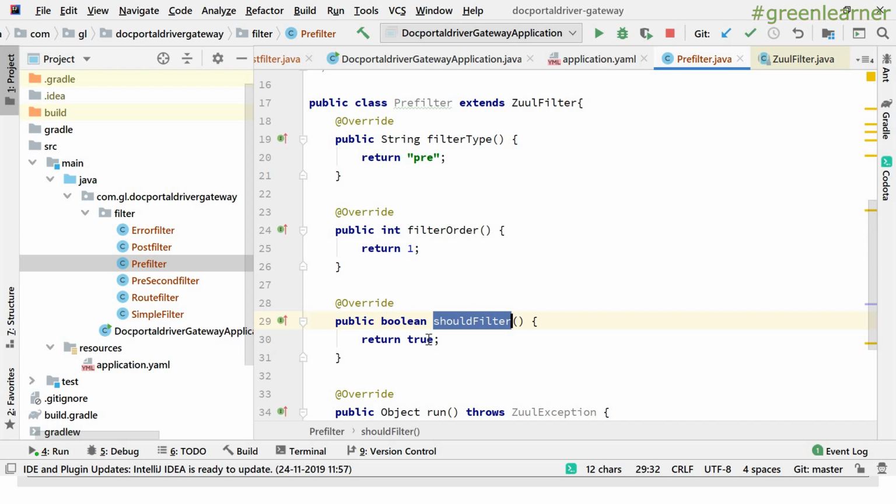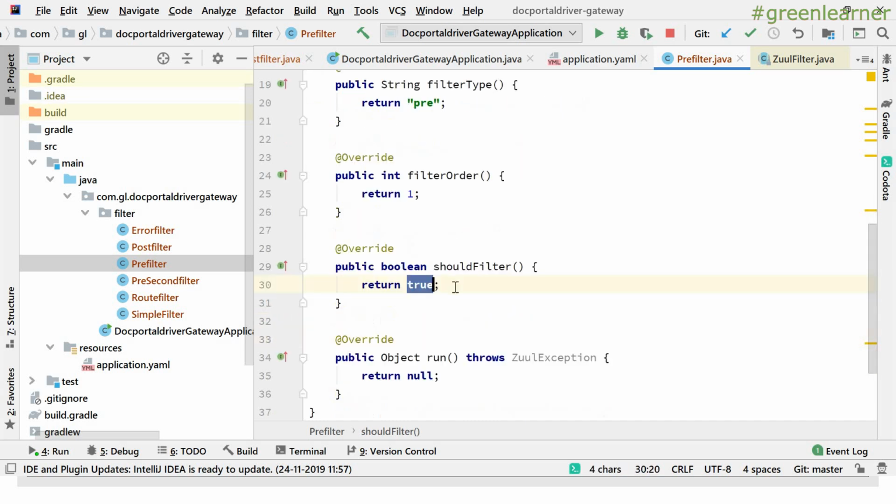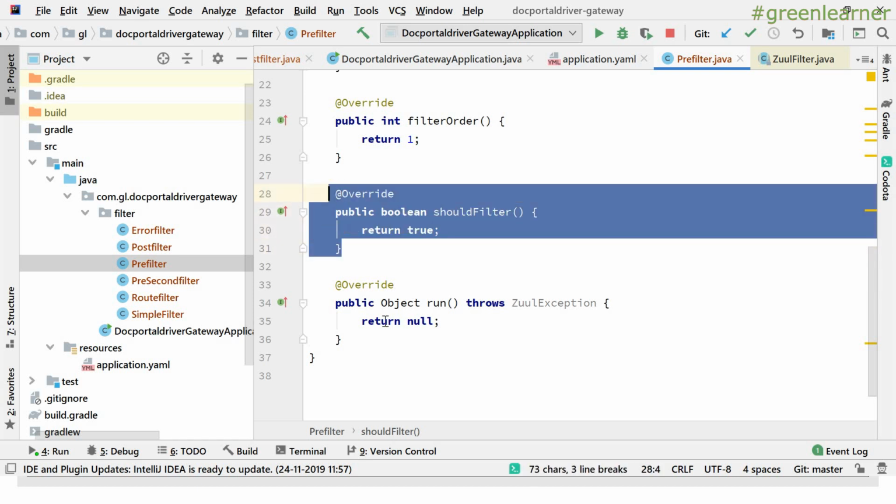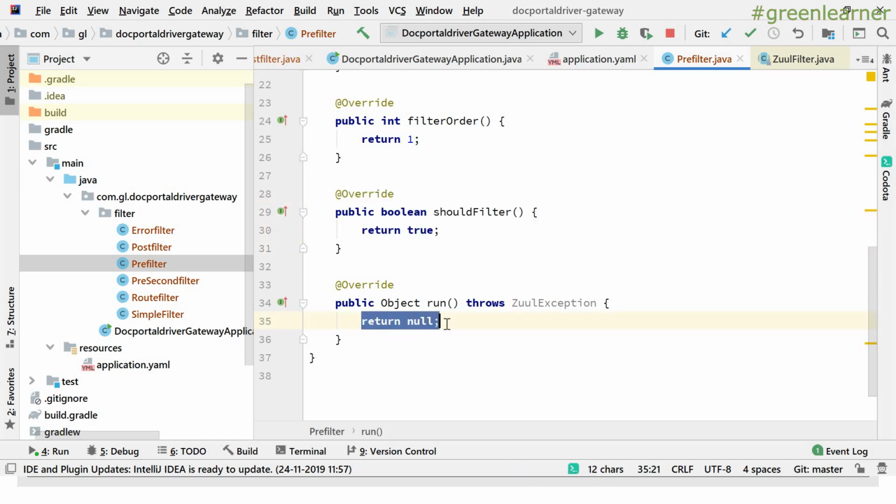Right? So shouldFilter, you can have a custom condition there for when this filter should be called, and when this condition returns true, this code is going to get executed right before calling the actual service. So based on this condition, if you want to add some custom headers, intercept the request, or remove something from the request that is going to pass to the actual service, you can do that inside the run method, right?